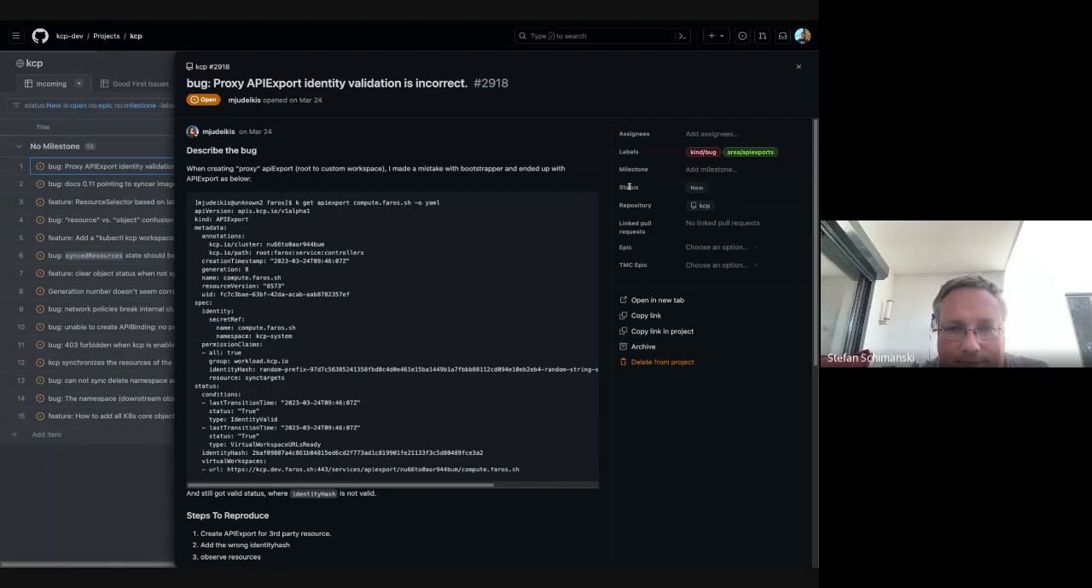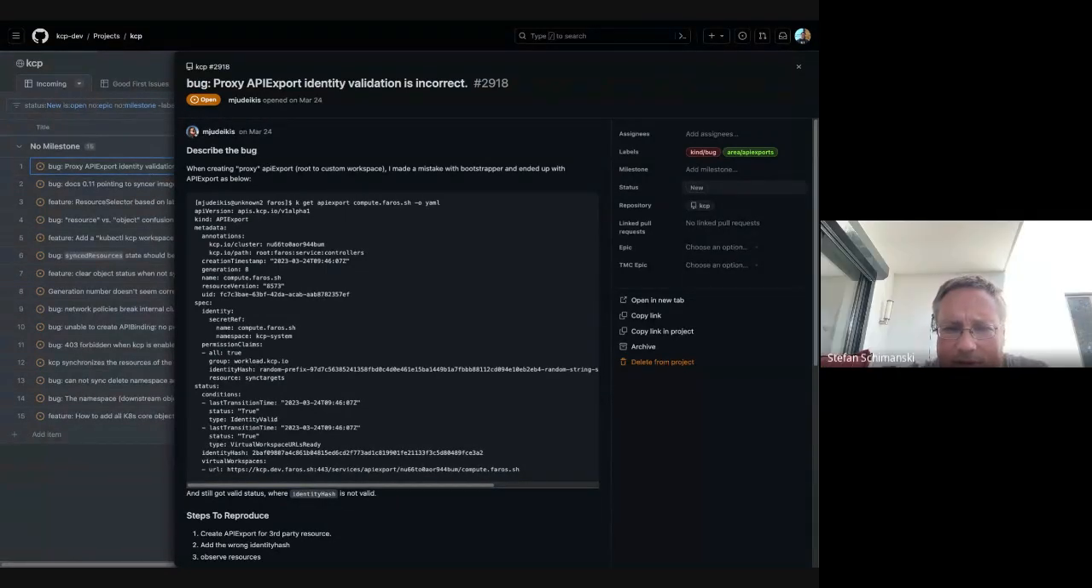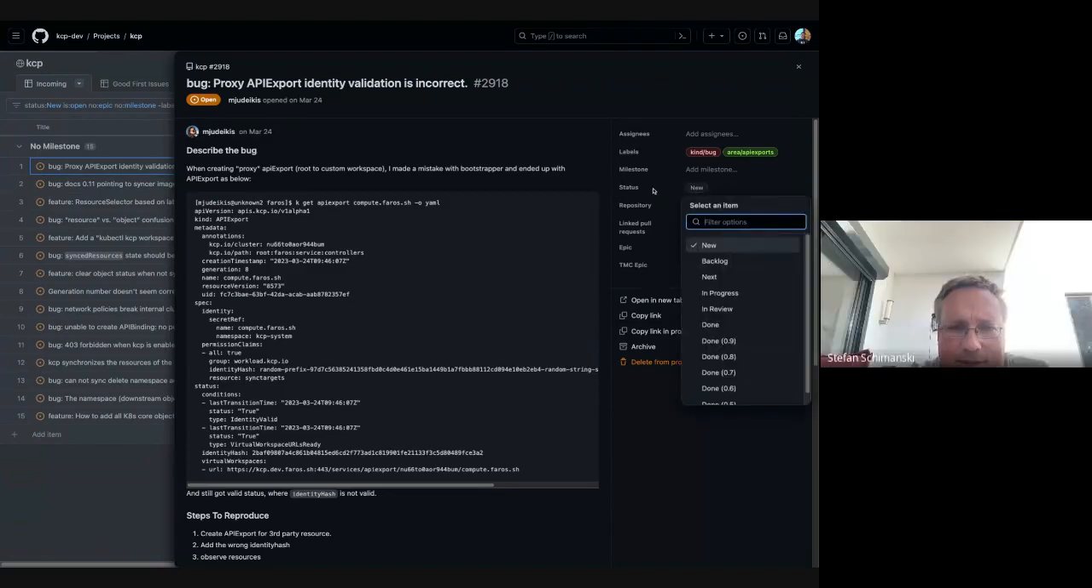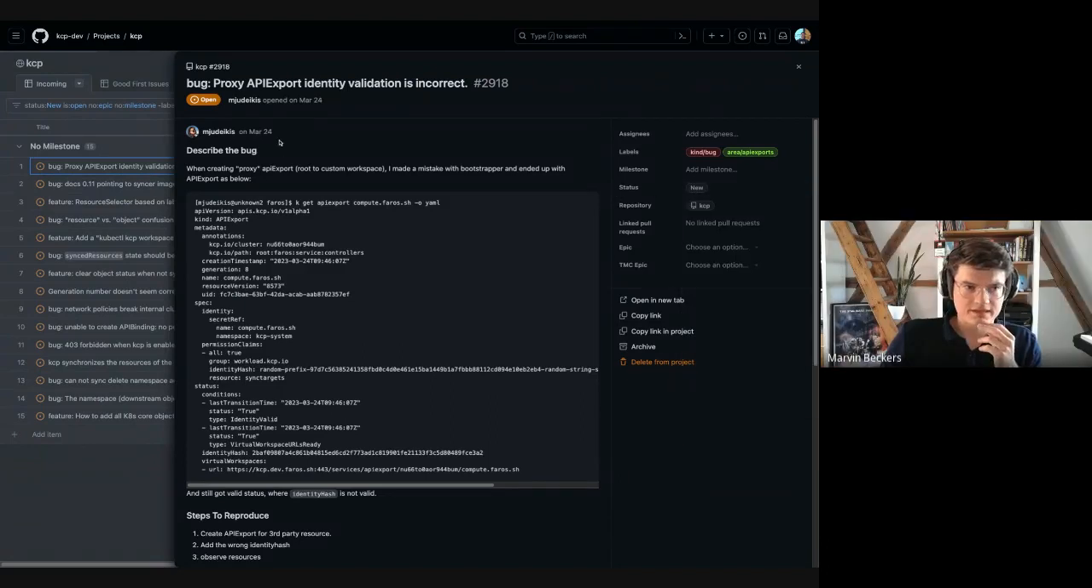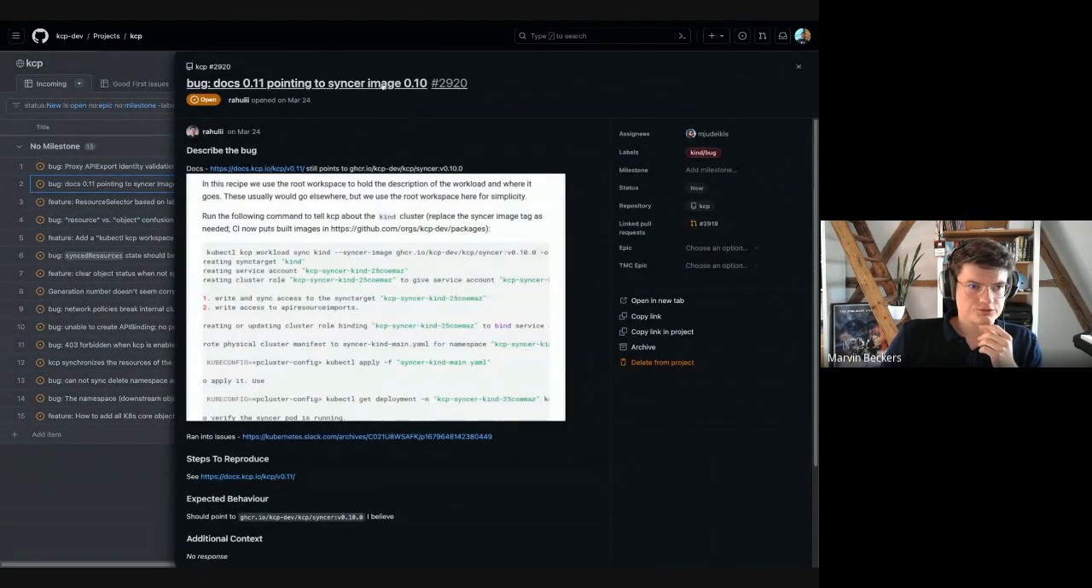Yeah. The alternative is we add it to the GitHub project as a field. That would also work. The labels look fine, I think. Okay. But we can discuss offline. Okay, I'll keep this new so we don't forget to label it as important. Yes. Docs pointing to Sinker image.